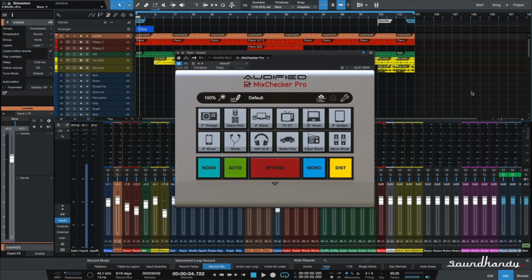This is Audify's Mixchecker Pro. Now, the clue is in the name, it's a mix checker. So essentially, it allows you to reference your music on various devices, speakers, TVs, laptops, you name it, it should be on there. So what we're going to do is, there are 12 options on the front here, and we're going to have a look at the options, we're going to have a look at the interface, and we'll do it real quick, and then we're going to play some music. So let's go and have a look at the 12 options.